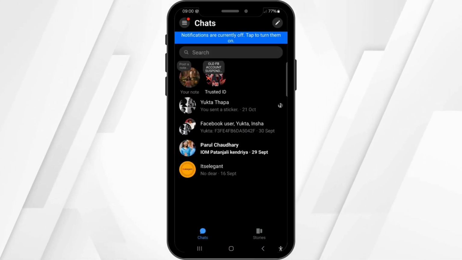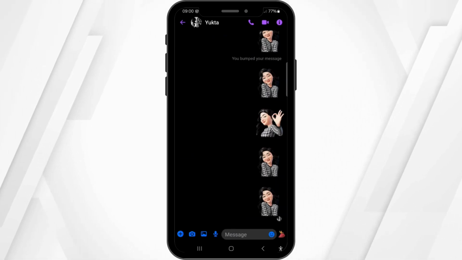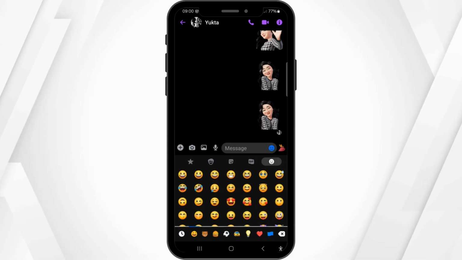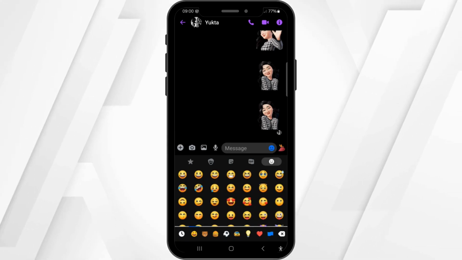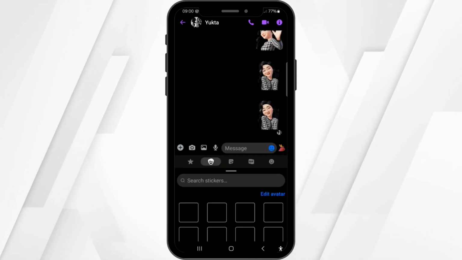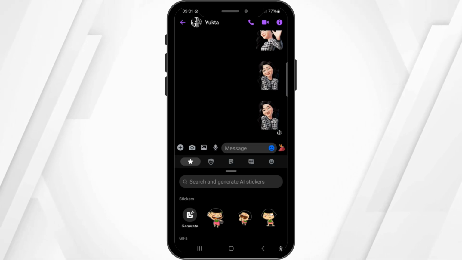Here, simply select the conversation you'd like to work with. Tap on the smiley icon in the bottom right corner of the screen. And once you do that, you will see various options such as emoji, then GIF section, and here you can see AI stickers, your avatar stickers, and you can also search and generate AI stickers as well.